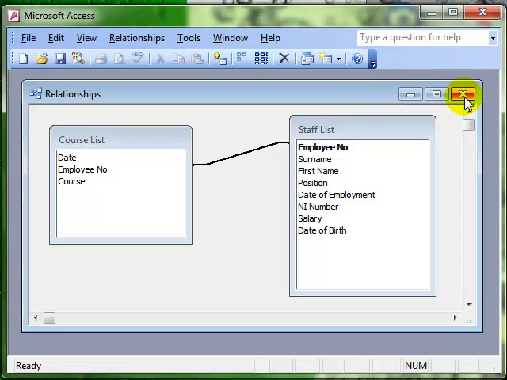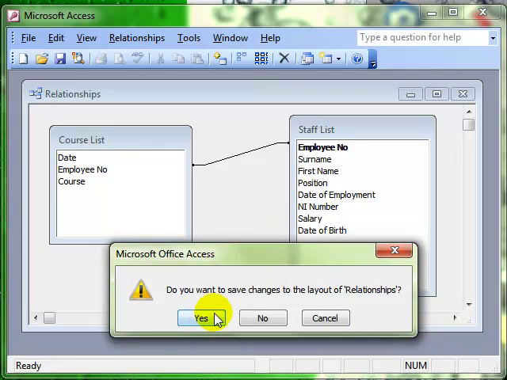I'll close the relationships window now that that relationship has been created. It asked us, do we want to save it? This is just about the layout, it's not about the relationship. It doesn't matter whether you say yes or no. Saying yes will just mean that when you open it, the table will be exactly in the same position.